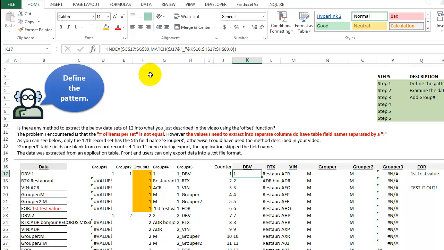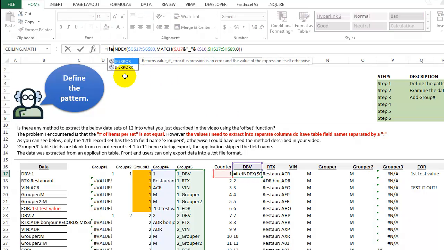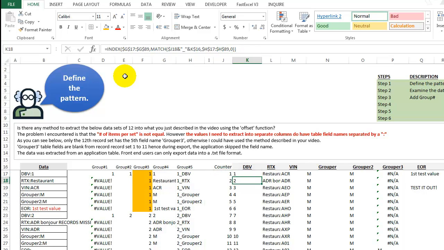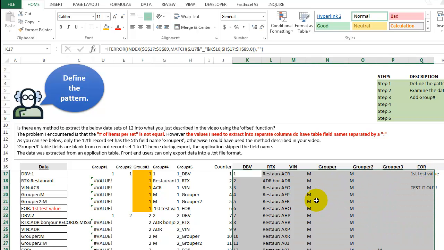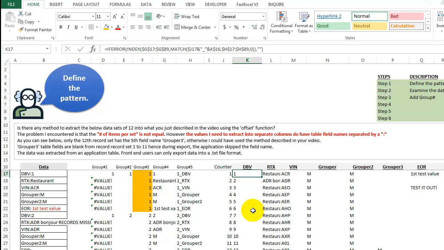We could add IFERROR around this to make it more readable. Go like that, comma, like that. Bring this across, drag it down. Just makes it a little easier to read. All we have are 12 sets of data, so this is what we're expecting. And I can't see any issues with it. Of course, I'm doing this all live, but that's the first test value.